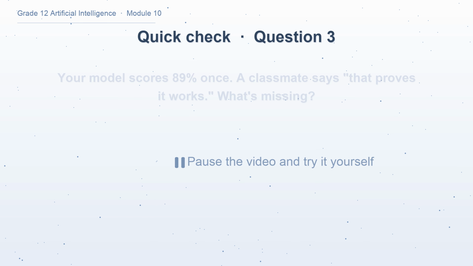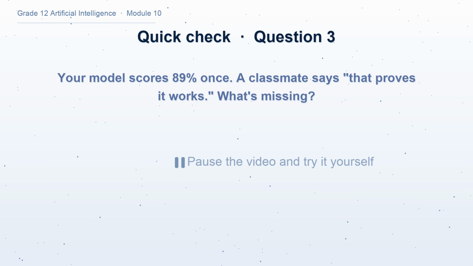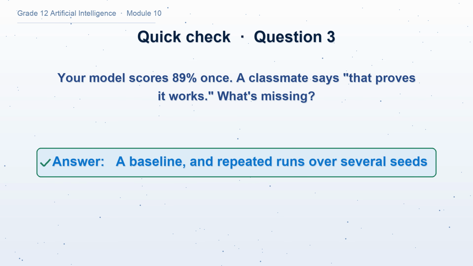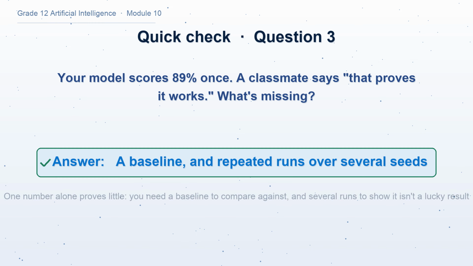Last question, and it brings our ideas together. Your model scores 89% on one run, and a classmate says that proves it works. What is missing? A single number proves very little. You need a baseline to compare against, so you know what beating it means. And you need to repeat the run over several seeds to show the result is not just luck. Only then is the claim trustworthy.